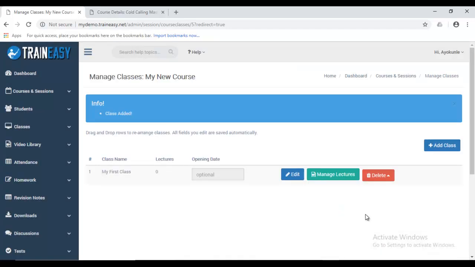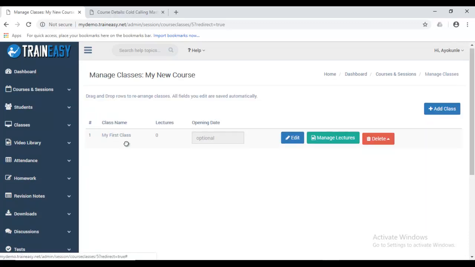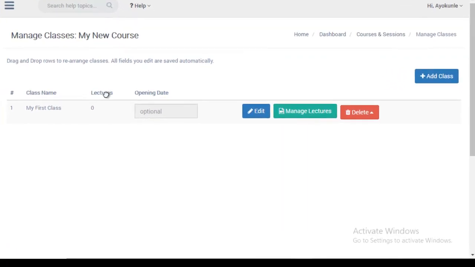Okay, my class has been created successfully. Now I can see the info here says class added, and I can see this my first class. Over here I can see under the lectures column is currently 0 because I haven't yet added any lectures to this class. And then opening date.